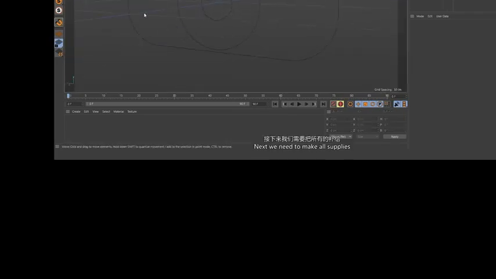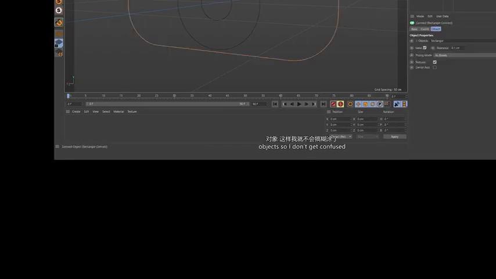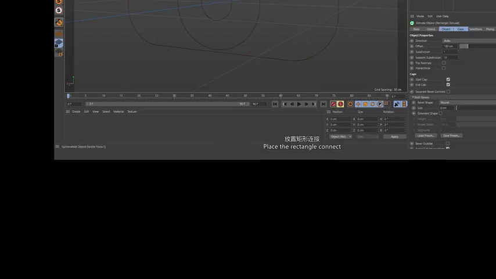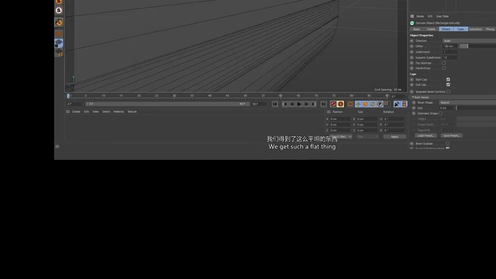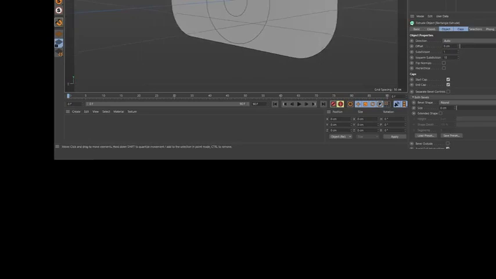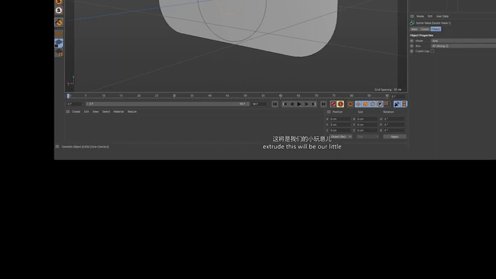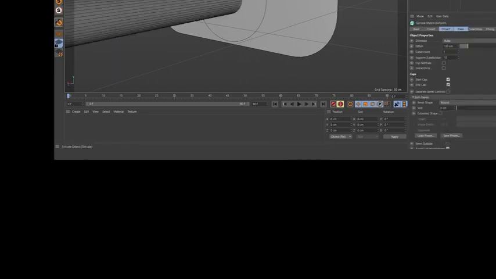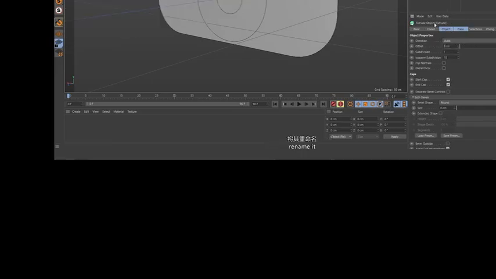Next, we need to make all splines flat. For this, I create an extrude and add a rectangle to it. But first, I'll rename all the objects so I don't get confused. Place the rectangle connect generator in the extrude and set the offset to 0. We get such a flat thing. Next, we create a new extrude. This will be our little circle. We add it to extrude. Set offset to 0 and rename it.